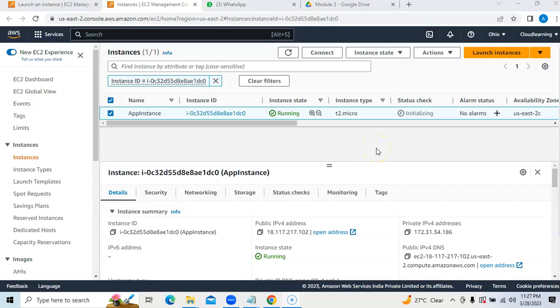Hi guys, in this video section we are going to look into how we can host one simple web application or a website on the EC2 instance. And with this demo we are going to learn about some concepts related to the security group as well.